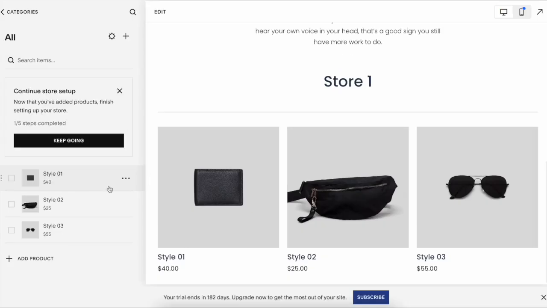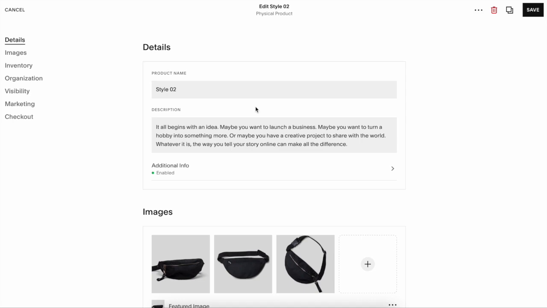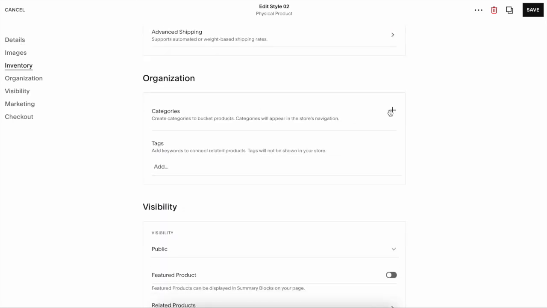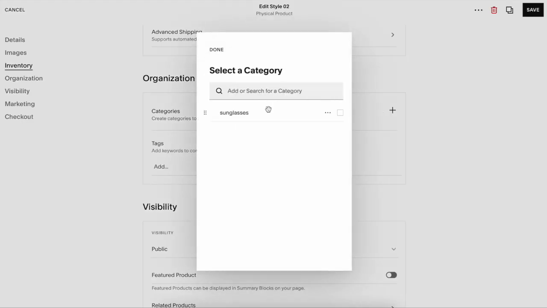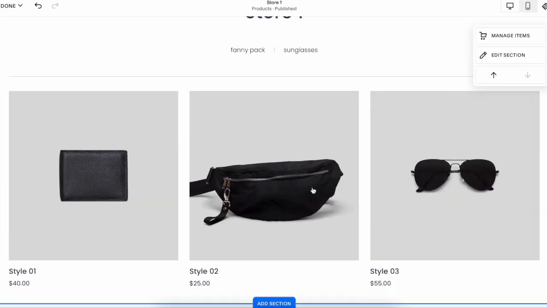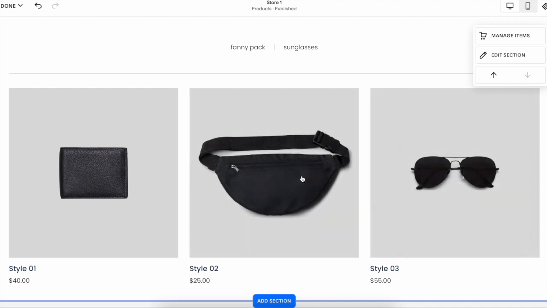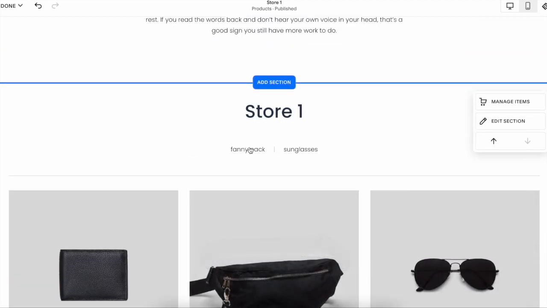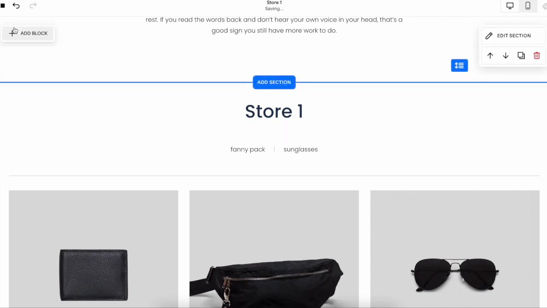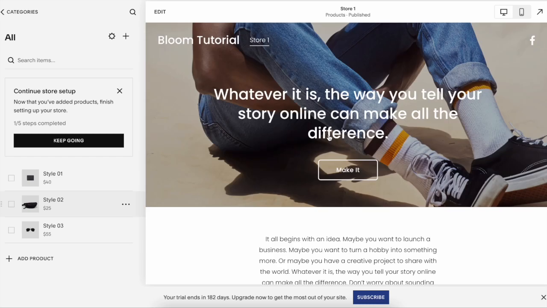Oh, it was a wallet, it's close. And then this looks like a fanny pack. So let's edit this one. I'm going to scroll down to categories, fanny pack, add. So now we have two categories. Two of the items are now categorized. And the categories will automatically show. So you have to go into each individual product to create and select the category for it to show up here. So if we go here, if we go to click on it, we have fanny pack, pops up.